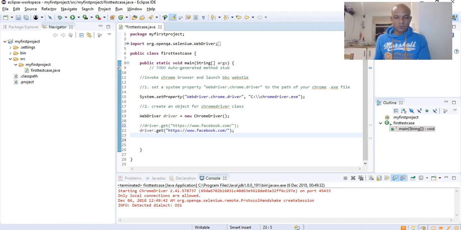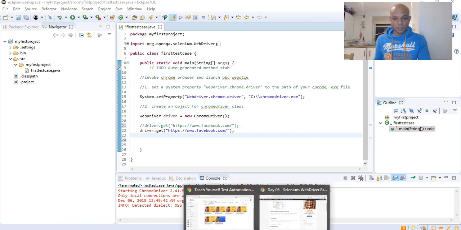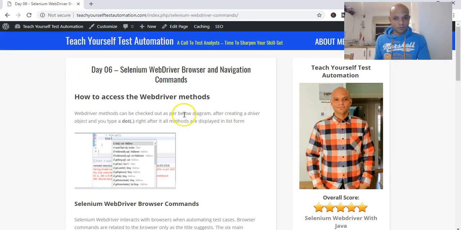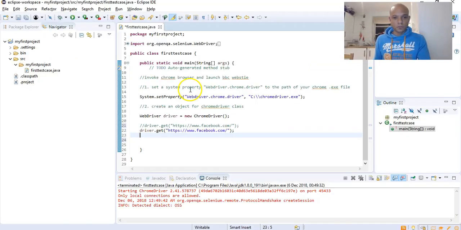What's the next one we want to see? By the way, there are 6 main browser commands. First one is the get command. Next one is get title. So you want to get the page title. If we go back to my website, the page title of this will be Day 6, Selenium WebDriver browser. That'll be the title of my web page. If it's Facebook, it will say Facebook up there, something along those lines. So we want to launch Facebook, and it will say whatever the title is.